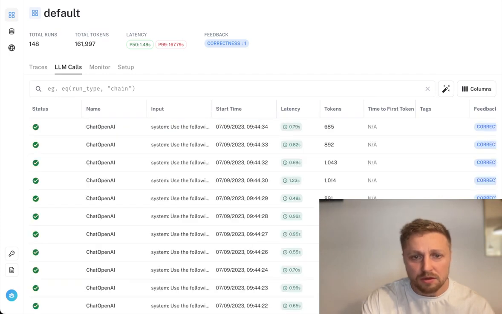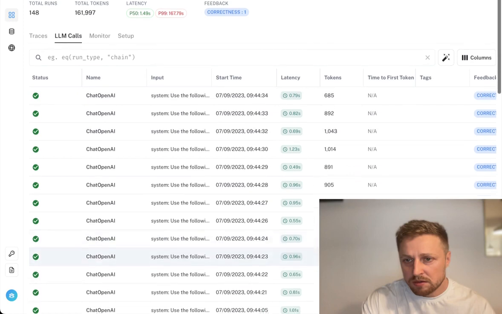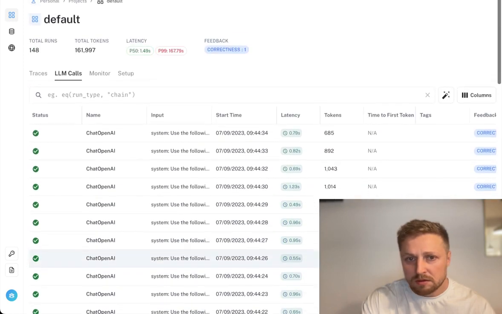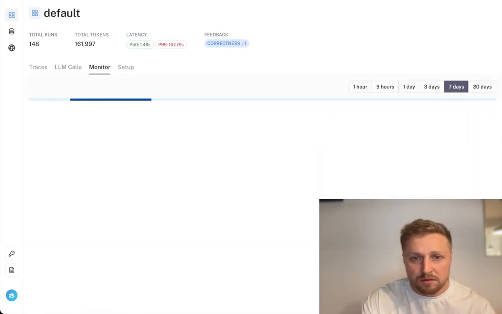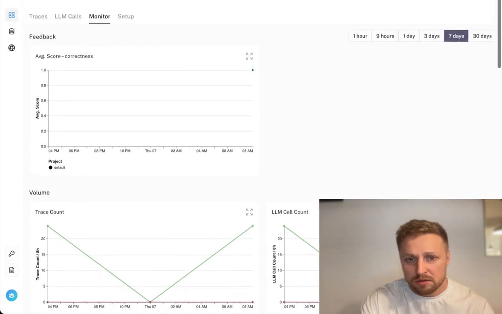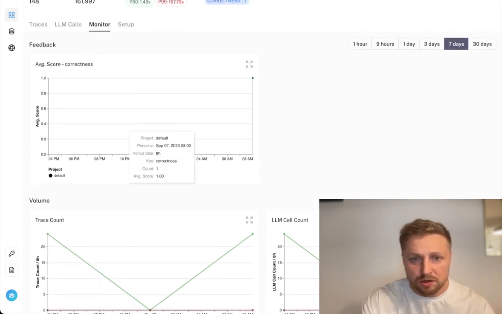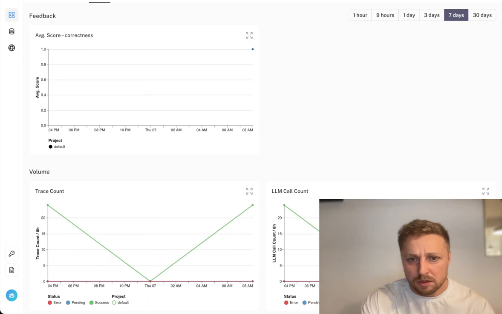You can see separate LM calls, see tokens, etc. And you can see monitor through the day. So it is average score correctness, but yeah, I just put some few of them are correct.